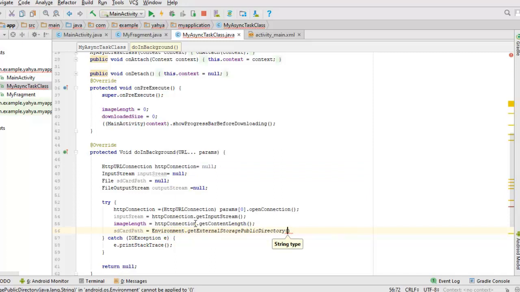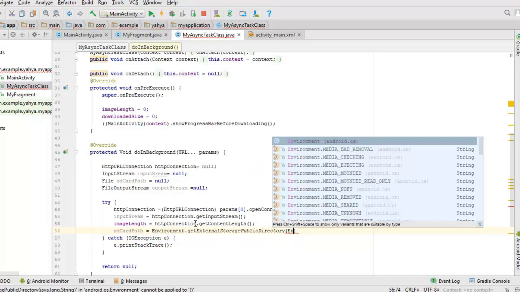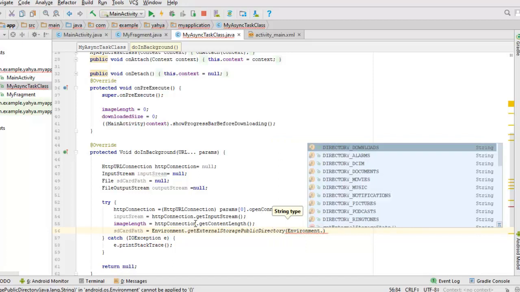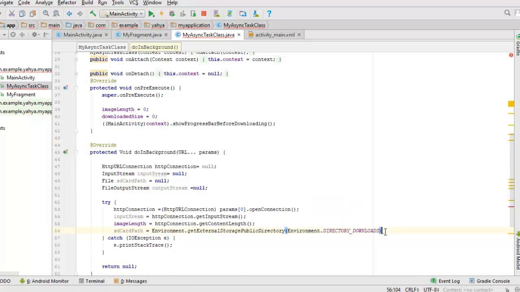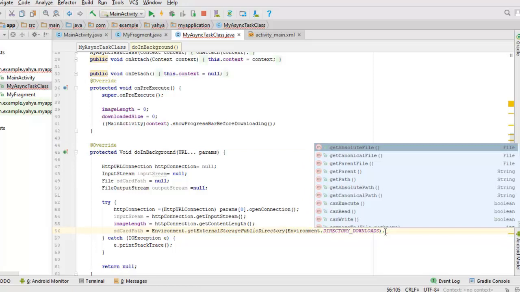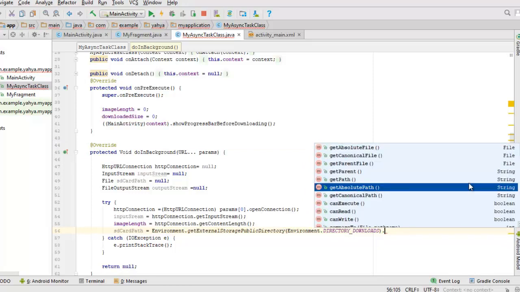So we need to tell where we want to store that image, to which folder. So I use the Environment class, Environment dot, and I need to store it inside the Download folder. There are many folders where you can store the image, so I choose Download. It returns a File, so we need to get the absolute path so that we can change the name of that file. getAbsolutePath, which returns a string.